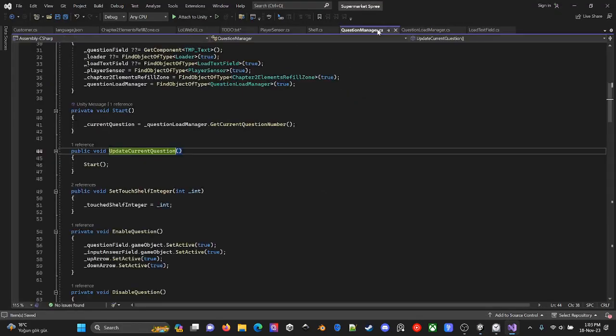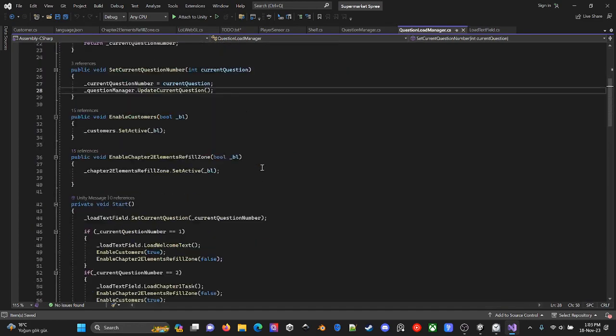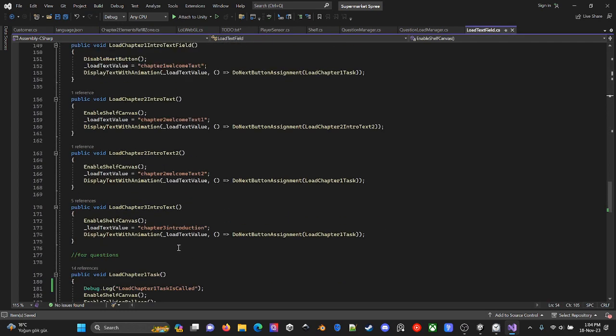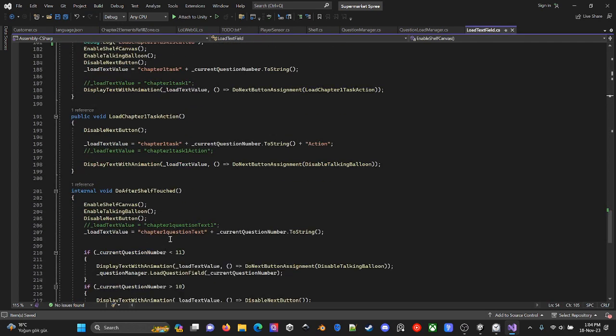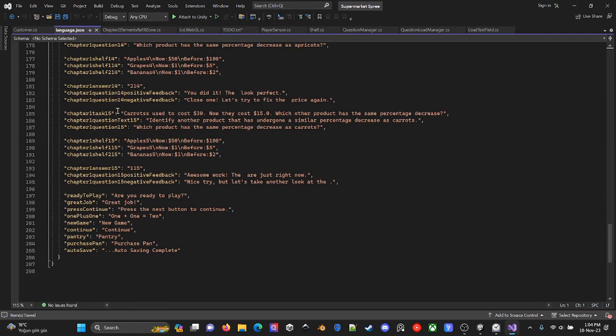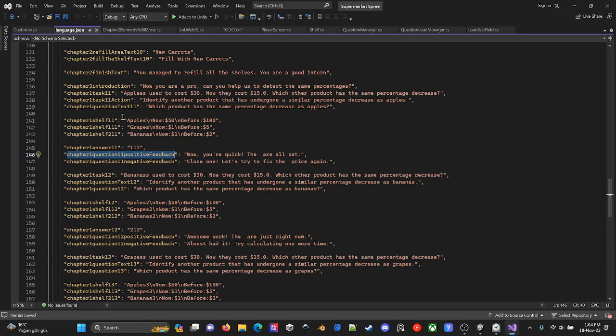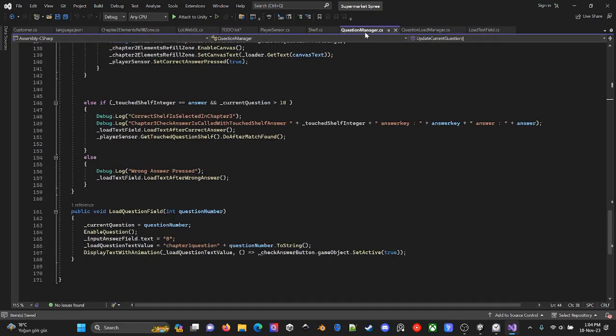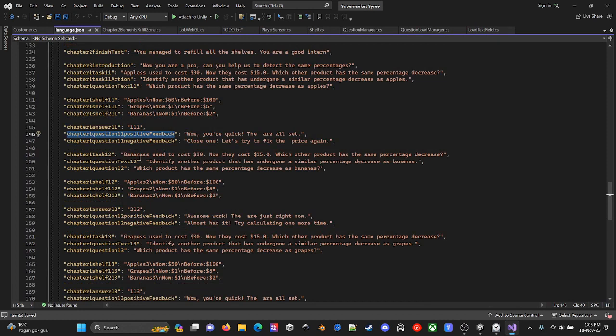Okay, let's find my feedback section. Load text fields. Unlock chapter 2, introduction, task, question, test, question, positive feedback. Chapter 1, question, positive feedback. Where is my language JSON? Chapter 1, question 14, positive feedback. Chapter 1, question 10, positive feedback. Chapter 1, question 11, positive feedback. Question 11, negative feedback. Okay, so you're not able to find this.